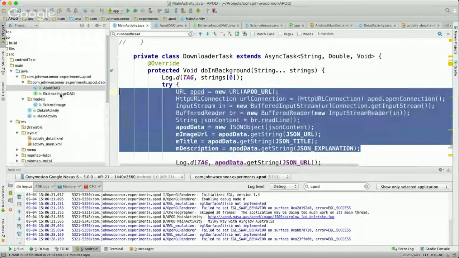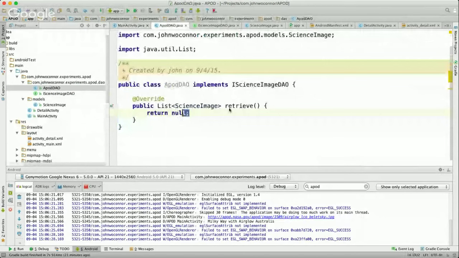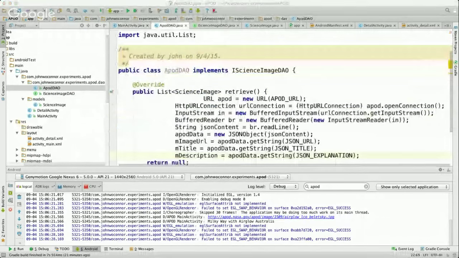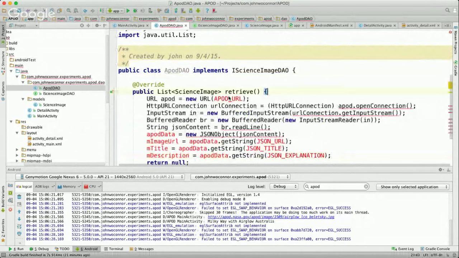So let's go ahead and copy that, and we're going to stick it right inside of the retrieve method of our DAO. Let's do that. We've pasted classes that are not accessible. Let's go ahead and import. This is telling me you need to auto import all this stuff. Sure, why not? Let's do that.